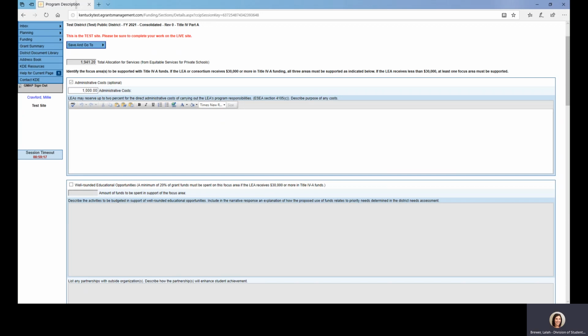If the district receives less than $30,000, the district can select any of the three areas for how funds will be used. If a district receives $30,000 or more in funds, they must allocate at least 20% in well-rounded education, 20% in safe and healthy students, and a portion in effective use of technology. The portion must be a reasonable amount to support and carry out a program or activity under this section.